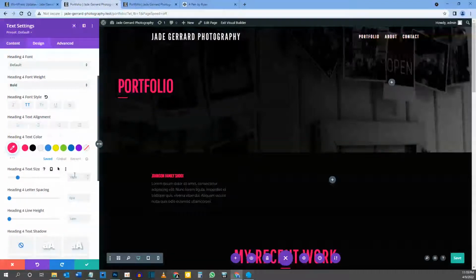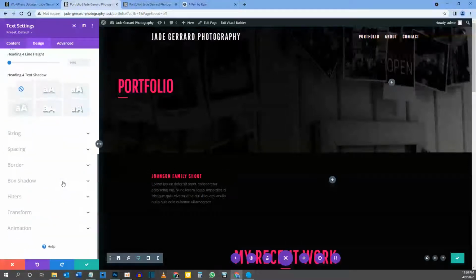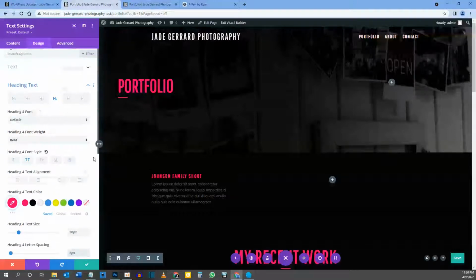The heading 4 text size, I don't think I'm going to actually change the font size for the different views. I'm going to keep it the same across all 3, desktop, tablet, and mobile. So for the heading text size, I'm going to make this 20 pixels. The heading 4 letter spacing, I'm going to change that to 3 pixels, just so we can get some spacing between the letters. And that is all for the heading 4 text.